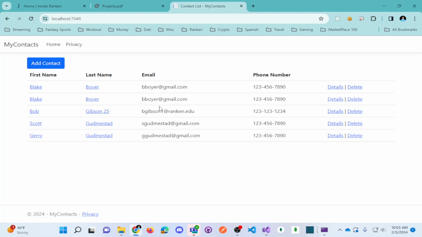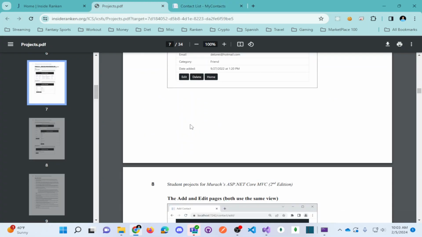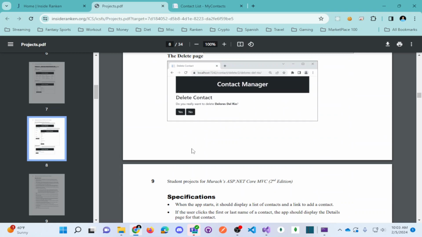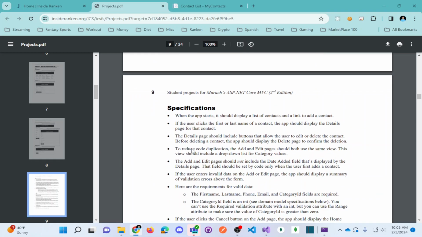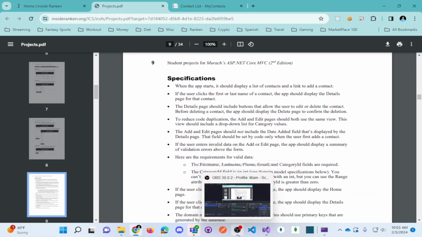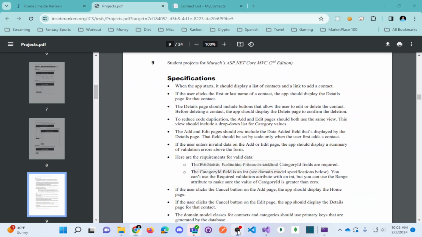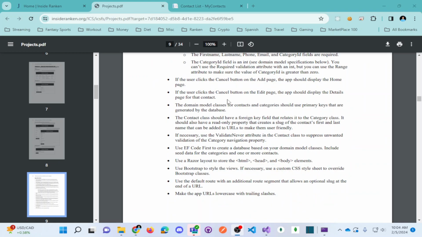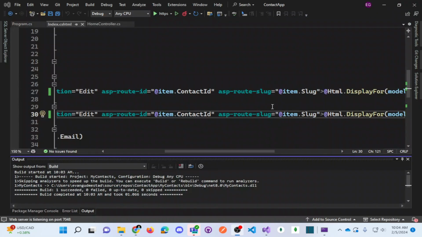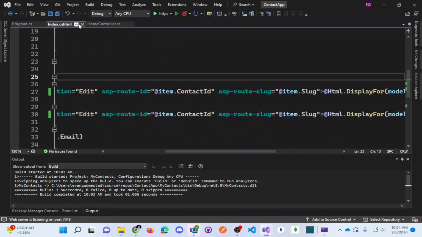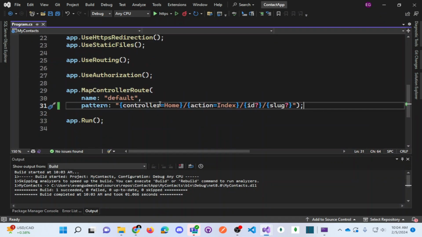Okay, that kind of concludes our contact manager. Let me double check the requirements, and if it's all done, we'll stop it here. There was one last requirement. Make the app use lowercase with trailing slashes. And so this is going to be done in program CS.